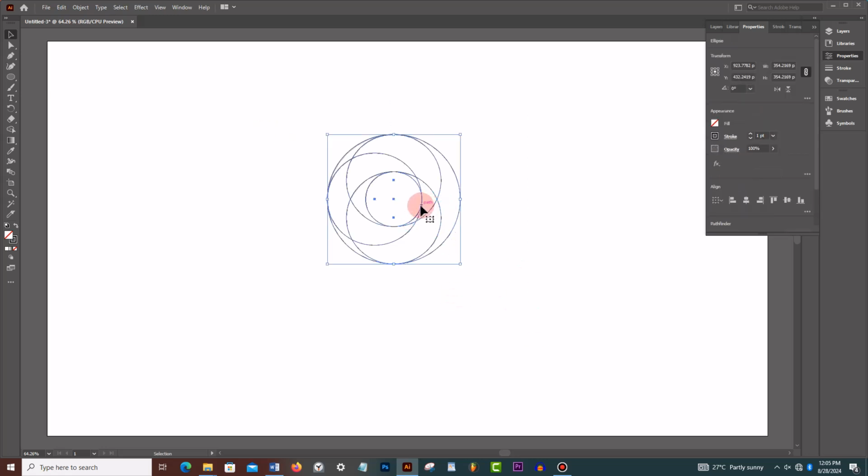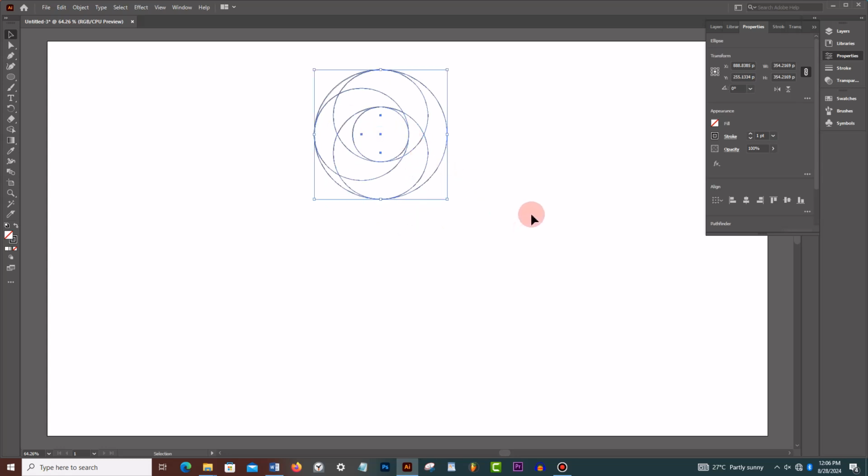Now I'm going to select everything from here. Bring it here. Select everything. Let's bring it here. Then I'm going to make a duplicate. So you press Alt key on the keyboard and drag it down here and press Shift so that you align it in a straight path.